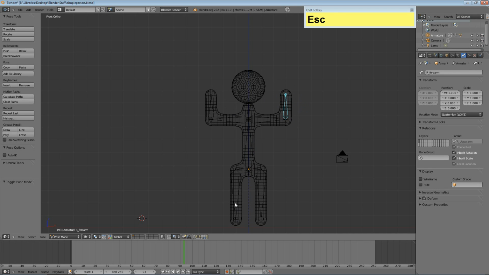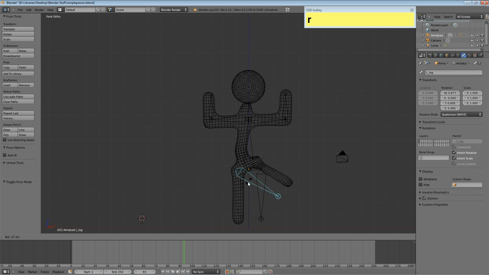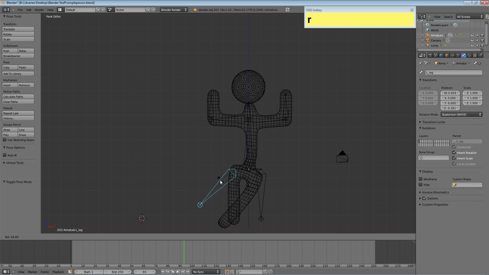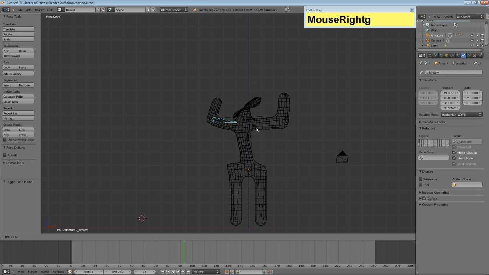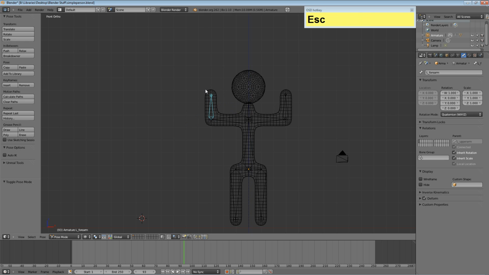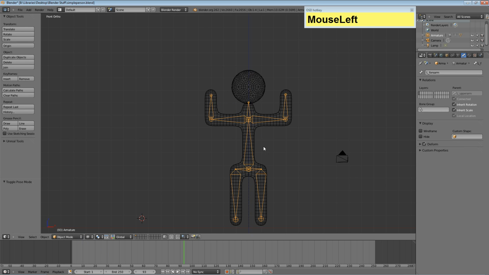Likewise, if I move his left leg, rotate it, his right leg moves too, as does his spine and some of his shoulders. So while it did an okay job, he still looks like Gumby, and he still is not really good. So we're going to go into object mode again.